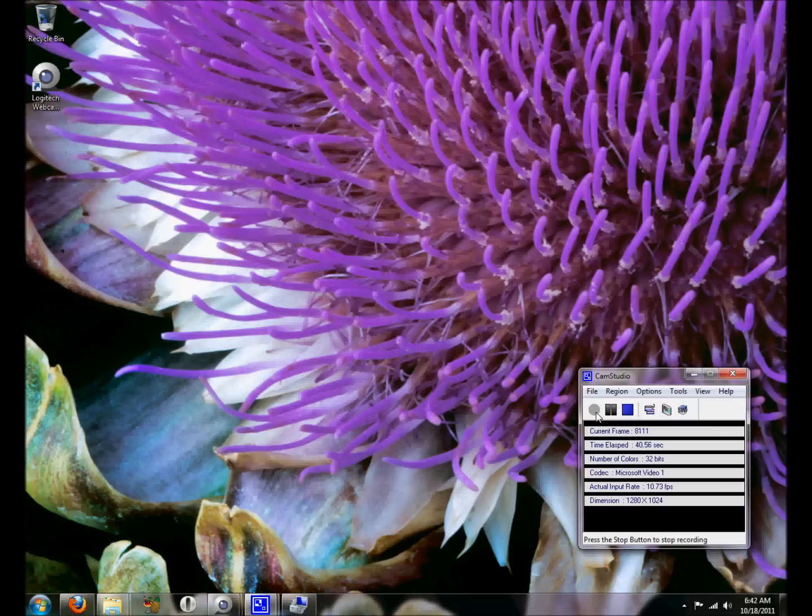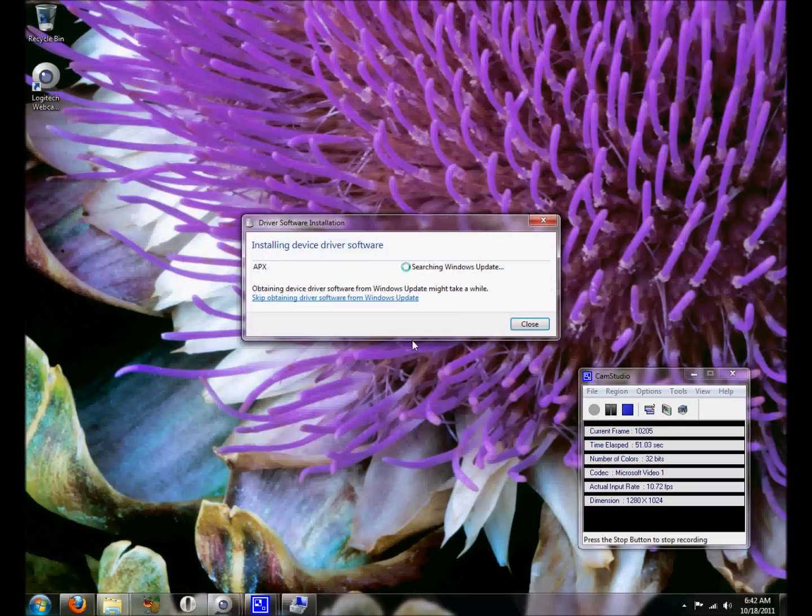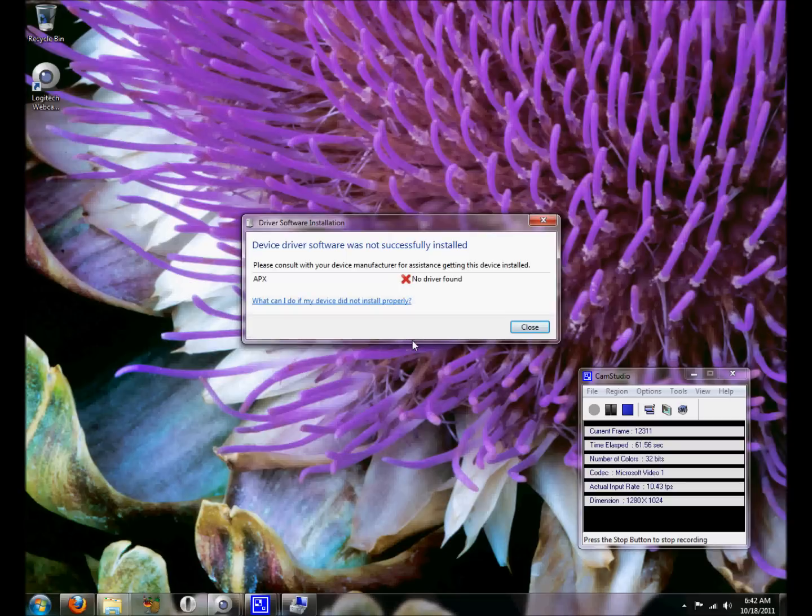So now what you won't see here is me putting it first into NVFlash, and you'll hear the sound. And as you can see, it's looking for a driver, and it should say that it can't find a driver. It's searching here. As you can see, no driver found.